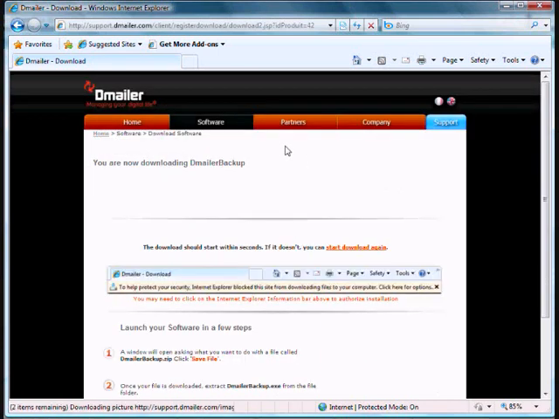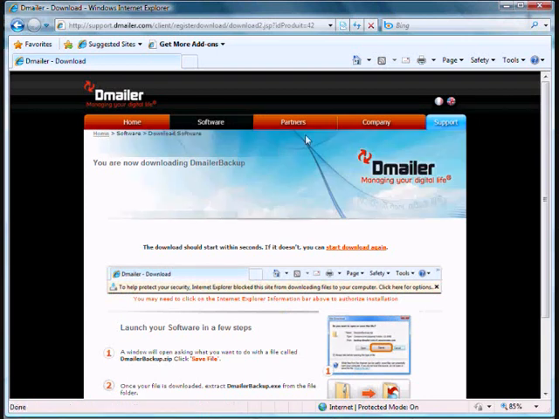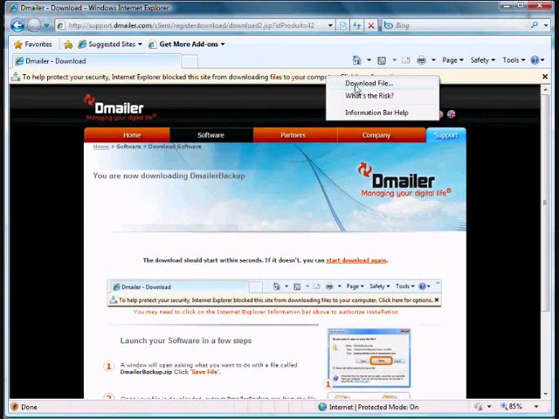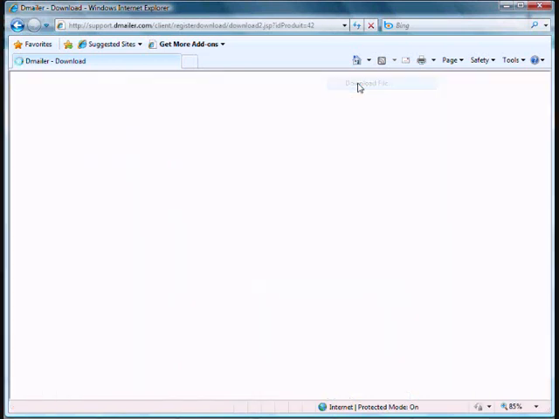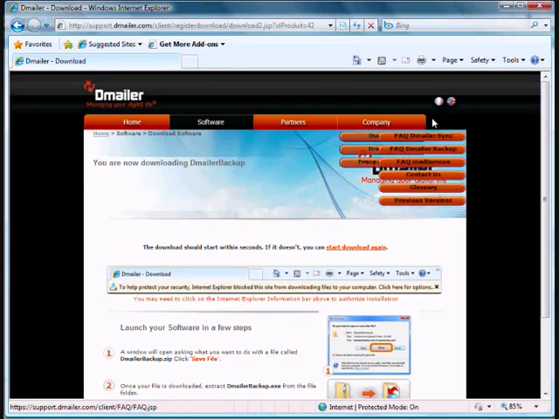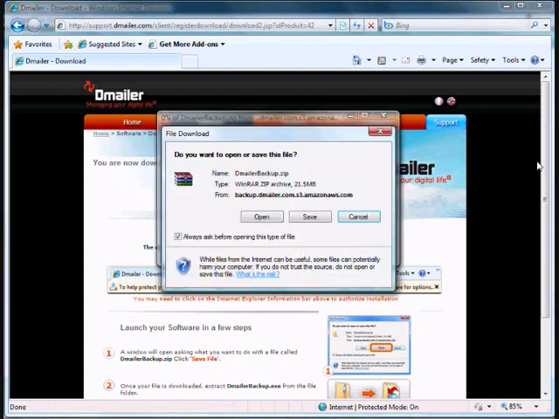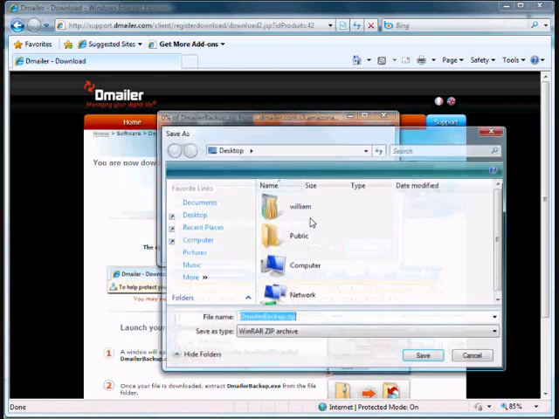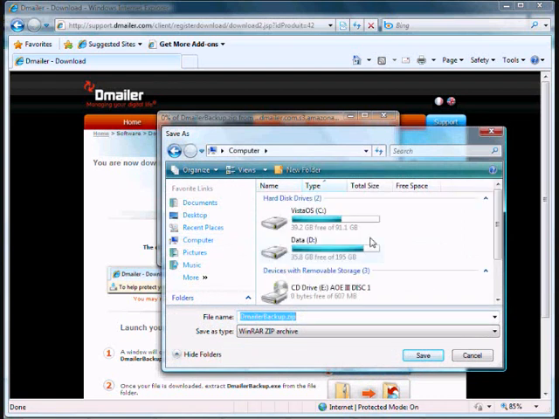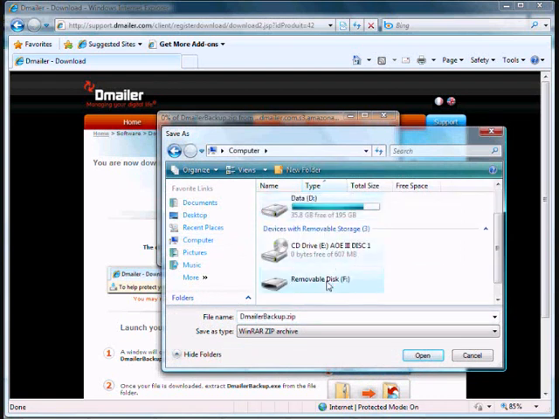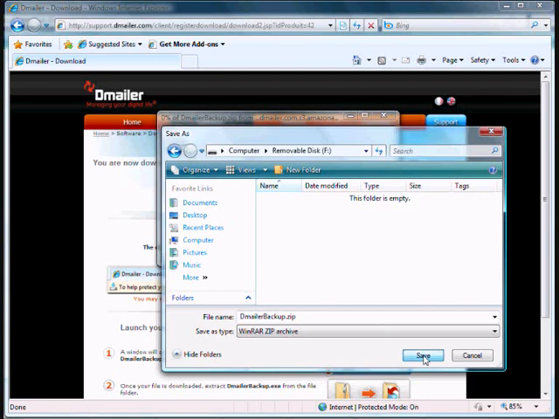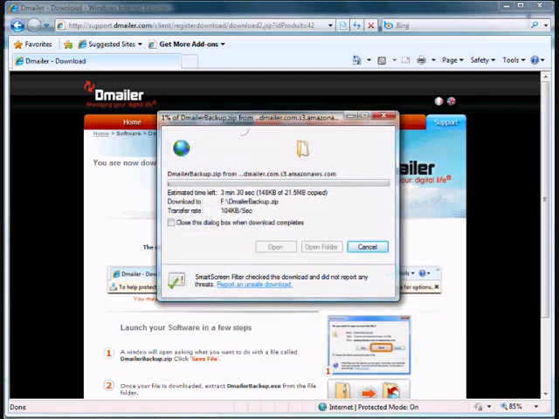Okay. Once the download starts, we're going to want to save it to our portable USB drive. In my case, I'm using a USB key. You can use a portable hard drive or anything else. And for the purpose of Dmailer Online, you can store it to your desktop or anywhere else you wish. For me, store it to the key. There we go.